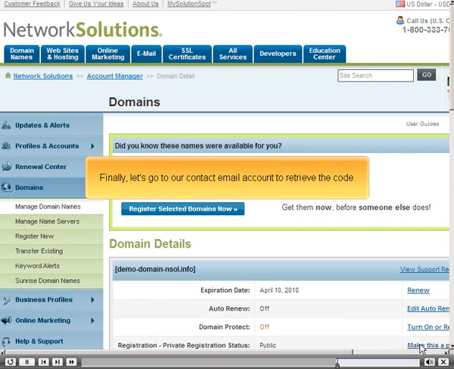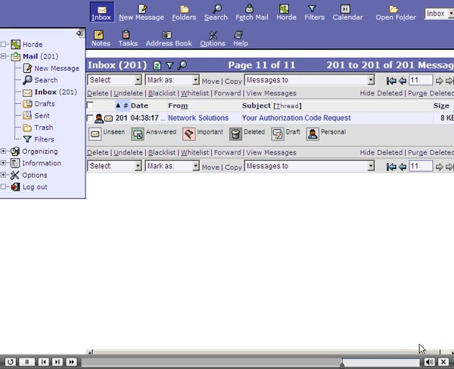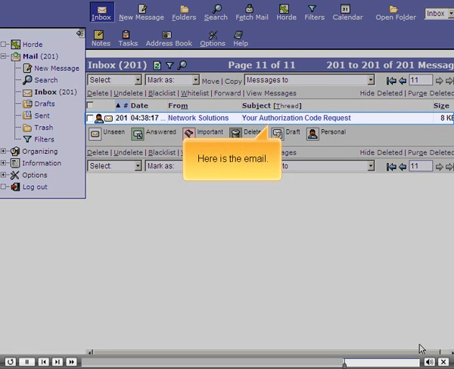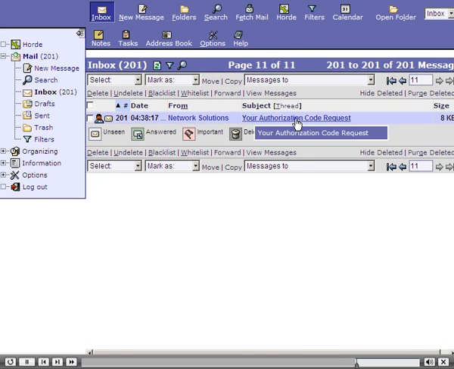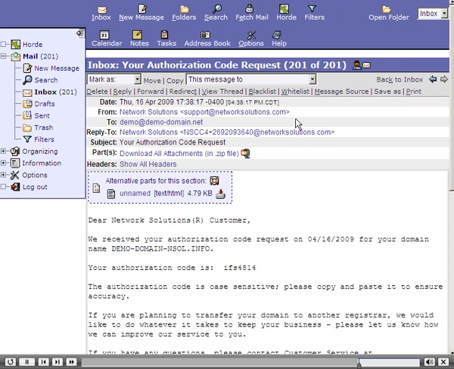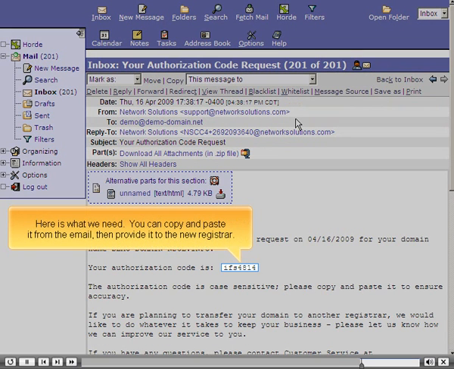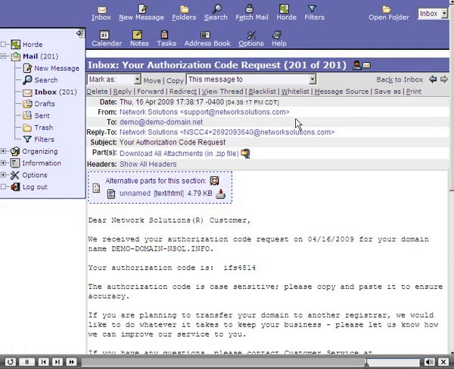Finally, let's go to our contact email account to retrieve the code. Here's the email. Click the subject. Here is what we need. You can copy and paste it from the email, then provide it to the new registrar.